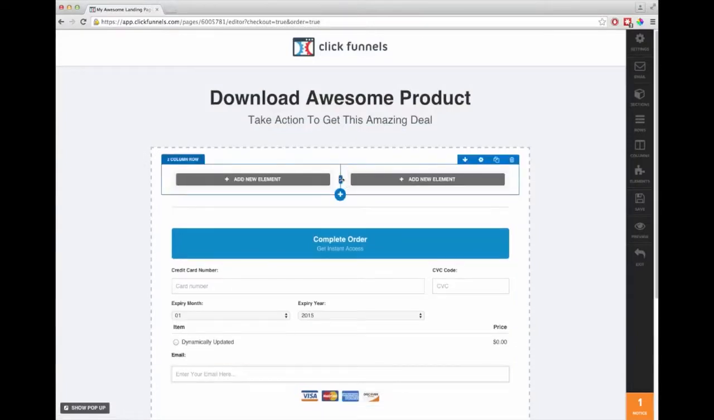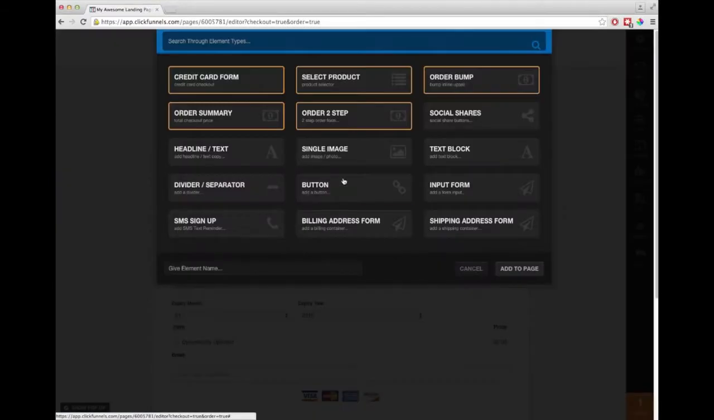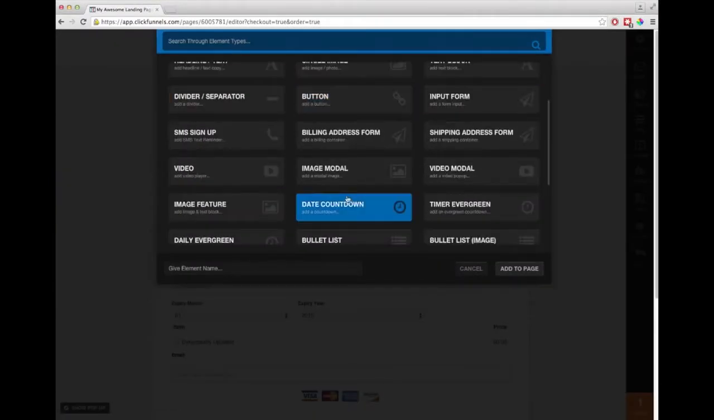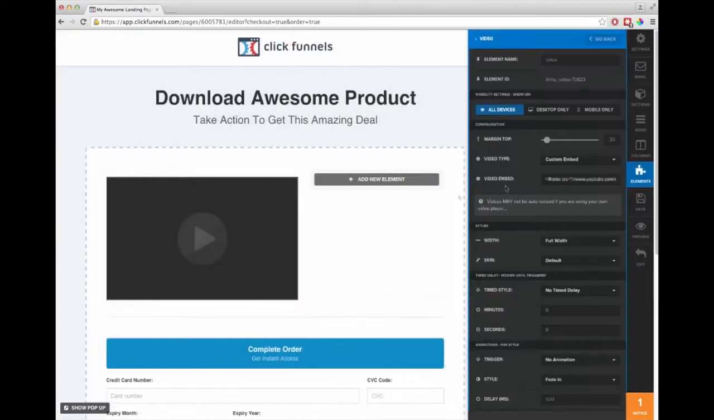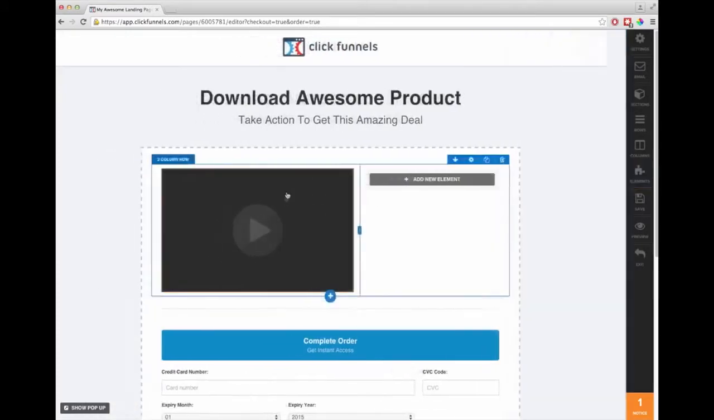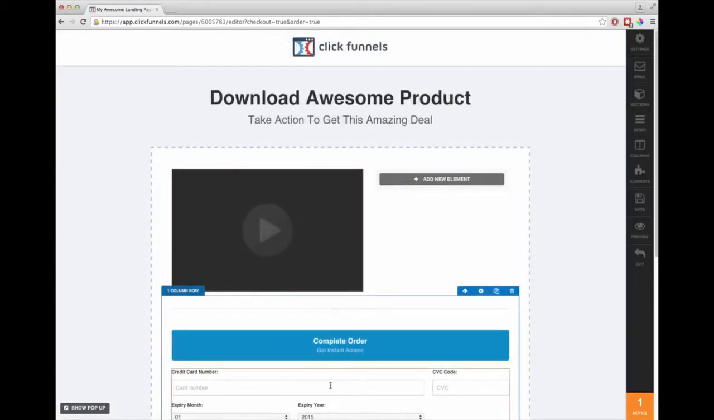And let's say I wanted to add a video, okay? One thing I found in order forms is that by adding a video that shows people how to fill out the order form, it increases conversion, which sounds like a goofy, weird thing, but it works. So I'm going to have a video right here teaching people how to fill out this order form, right?